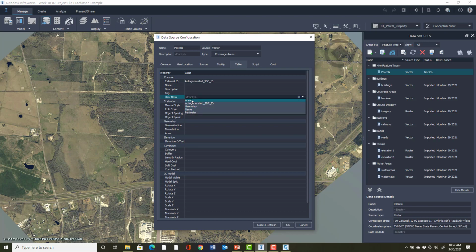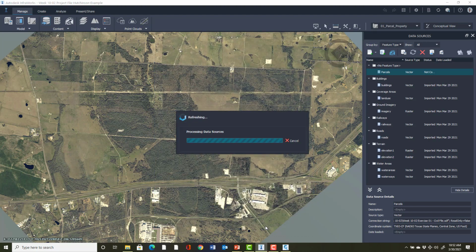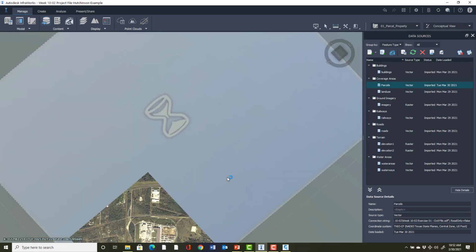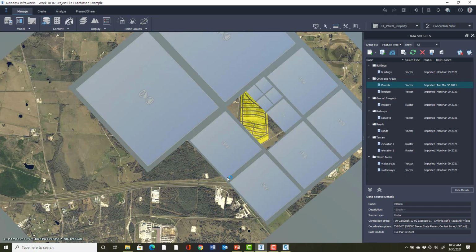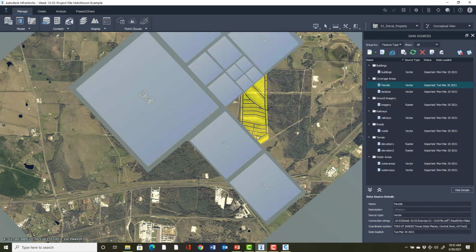And this has all the information in this file that was stored when it came in as an SDF. So the area of the property, the geometry, the name, the perimeter. I'm going to come in here and click Name. And then I'm going to hit Close and Refresh. And it should come in with all of the properties. Now they're all yellow here, but this is definitely my parcel layout that I had in my design.